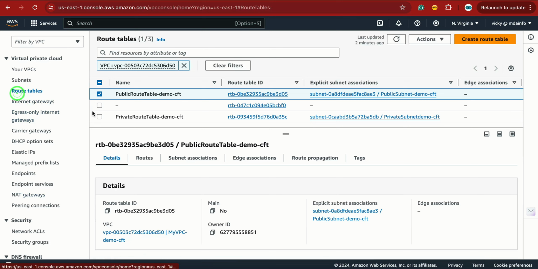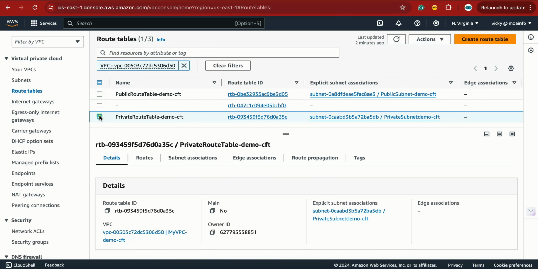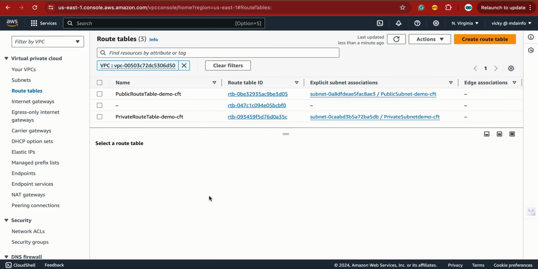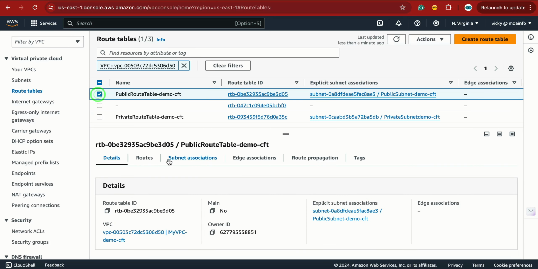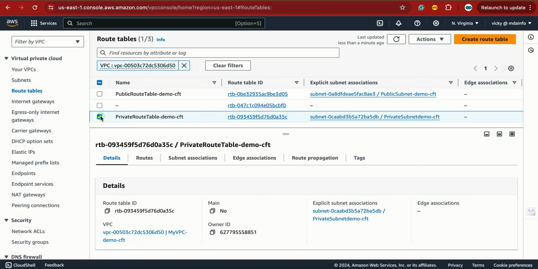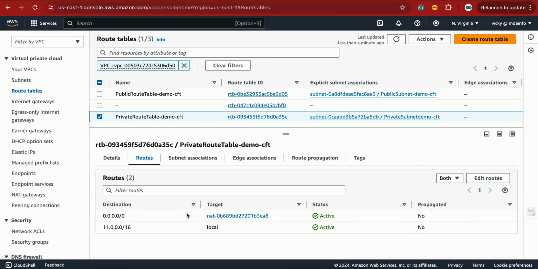Let me go back to the route and go to the private route, and routes here. Okay, the NAT gateway is still not connected to this route. We need to wait for a couple of minutes, then it will be connected. Here we can see the internet gateway connected in the public route. We can go to the private one. Yes, now the NAT gateway is also connected.